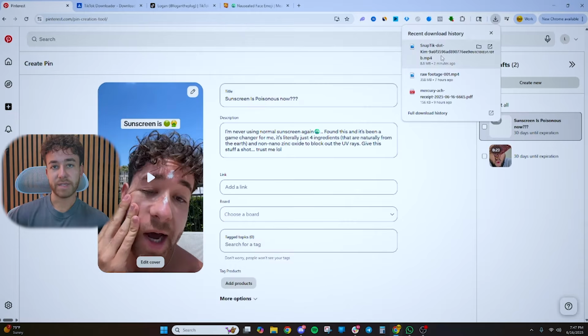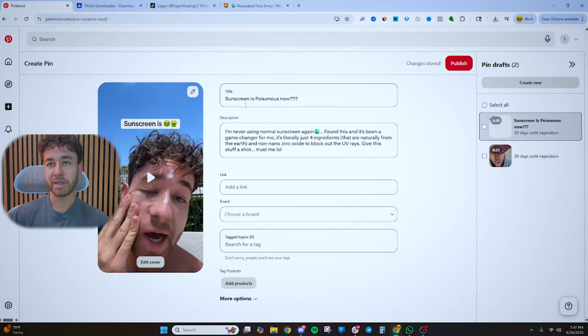Okay, once you have your video downloaded, you literally just drag it into this box right here. If you're doing this from your iPhone, it might look a little different because I'm on a computer, but it's literally the exact same process. You drag the video in, and you want to have a title, which is obviously a little bit clickbaity. So in this video, this is a beef tallow sunscreen.